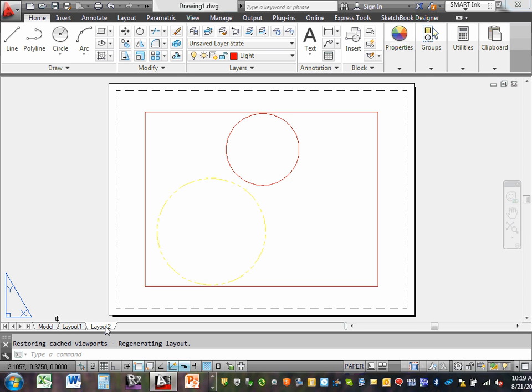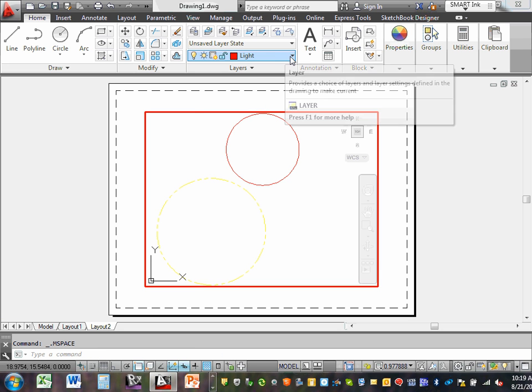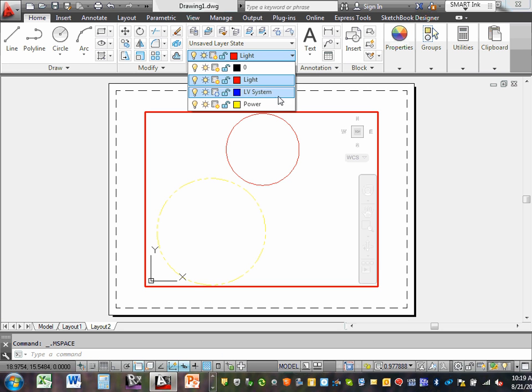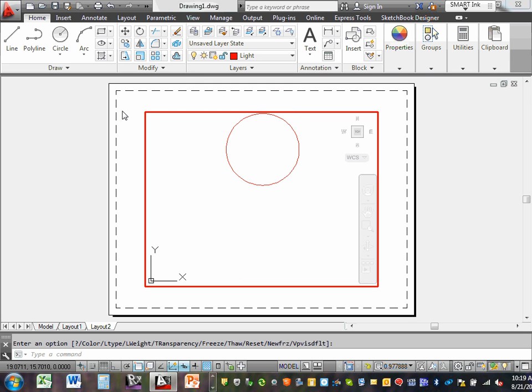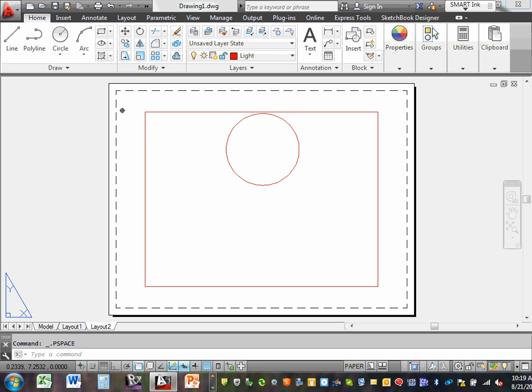Okay, do me a favor, go to layout number 2, double click on it. Let's make layout number 2 light. So freeze the power. Can you guys see I'm freezing the power? Double click out. Now, layout number 2 will be what? Light. Okay. Now I need another layout for the low voltage. I only have 2 layouts.